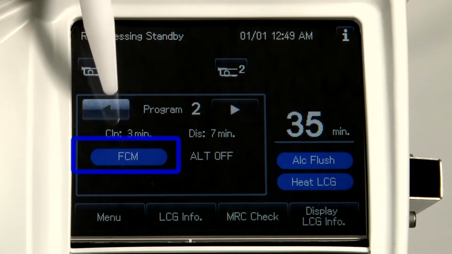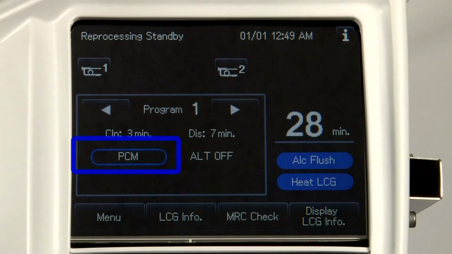The first is channel connectivity monitoring, which monitors the connection status of the connecting tubes during the reprocessing program. The second is channel blockage monitoring, which monitors the channel blockage of the endoscope's suction channel due to a foreign object coming in during a reprocessing program. If PCM is displayed on the standby screen, Channel Monitor is executed in the cleaning and disinfection process. If FCM is displayed, Channel Monitor is executed in the cleaning, disinfection, and rinsing process.